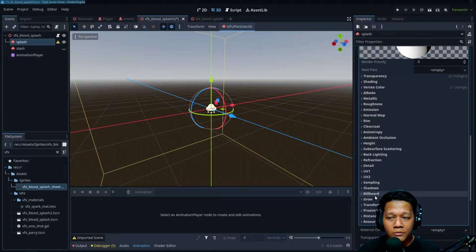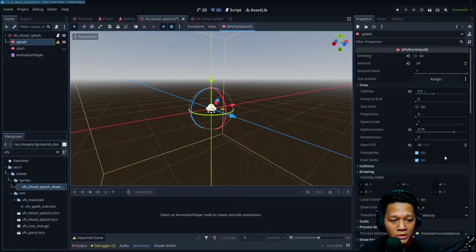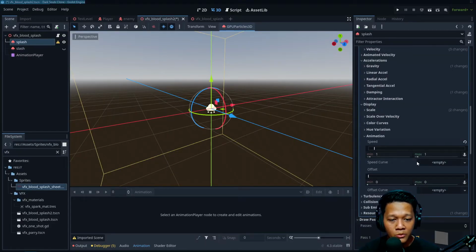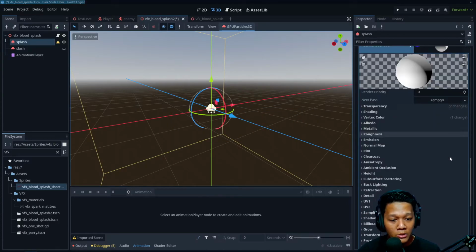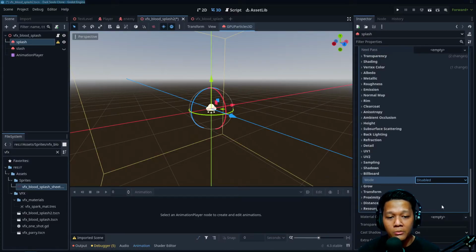If you see here, there is a warning, right? Because I enabled the animation here, I think already. Animation speed is 1, but it doesn't really have a texture. It says you need a texture, or you need a material that has the particle billboard set to true. So that's what we're going to do. Go to billboard and set the mode to particle billboard.